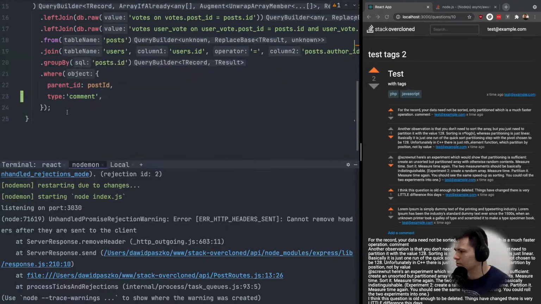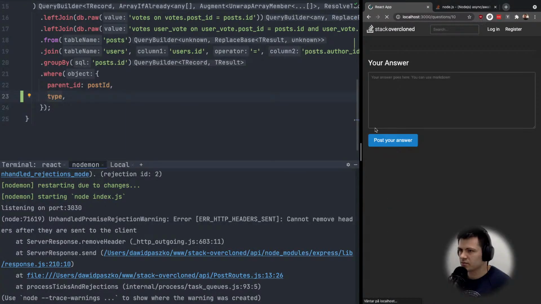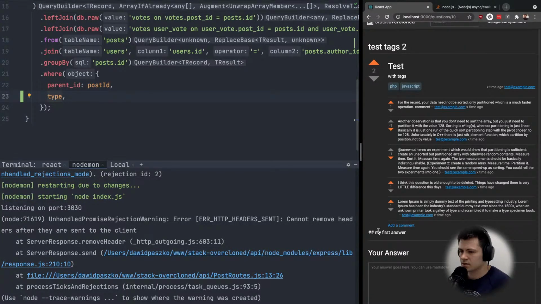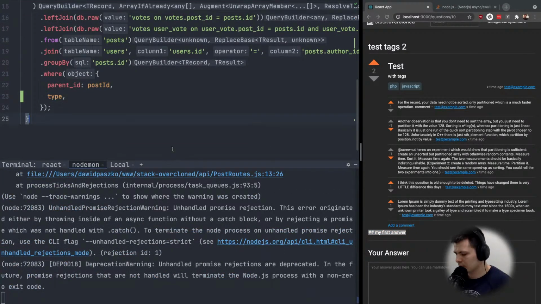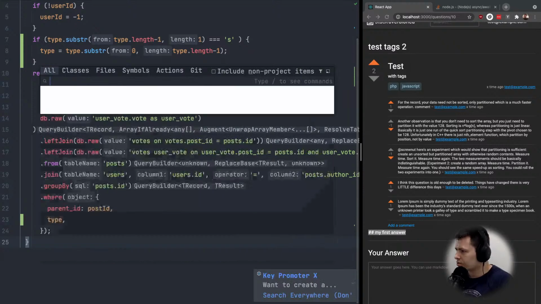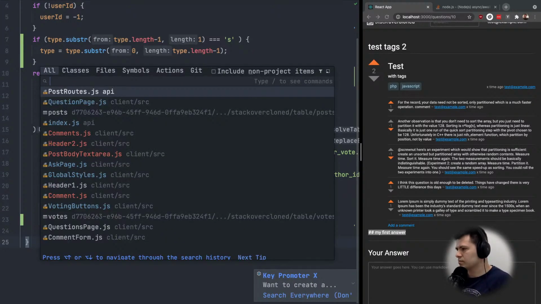Now we want to use this type, so let's do like this, and now let's see if it works. Yes, it does. Here we have my first answer. Yoo-hoo! I can close terminal now, and let's see.